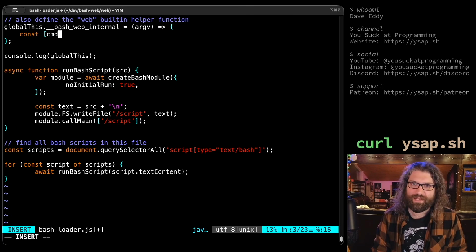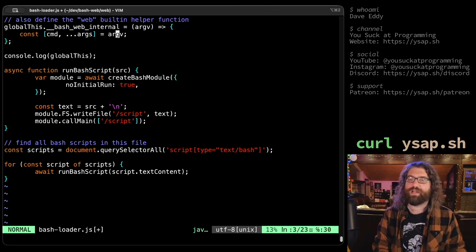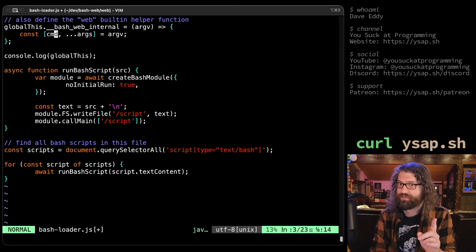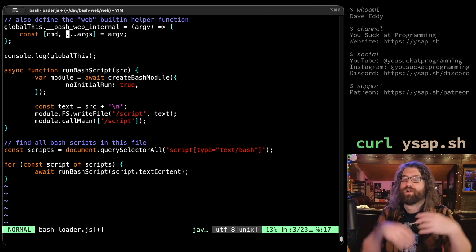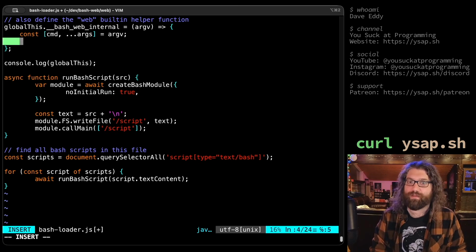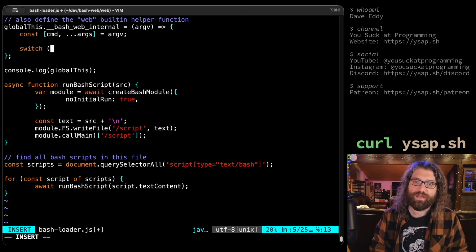Is it splatting? I don't actually know, but I can do this equals argv. So now command is the first argument that was given to us, which has to be there. And then args are whatever arguments go to that command. I'll show you why that's cool right now.